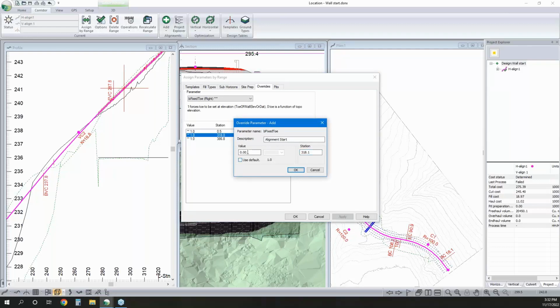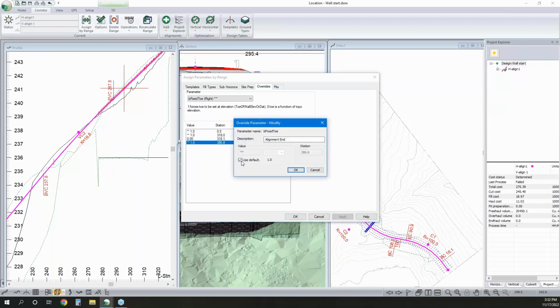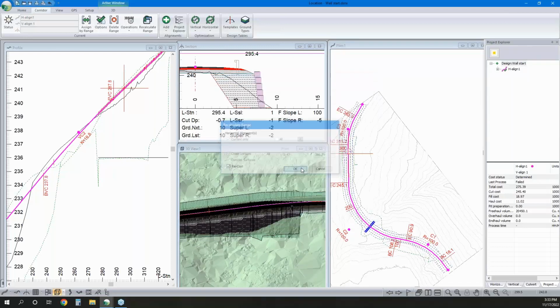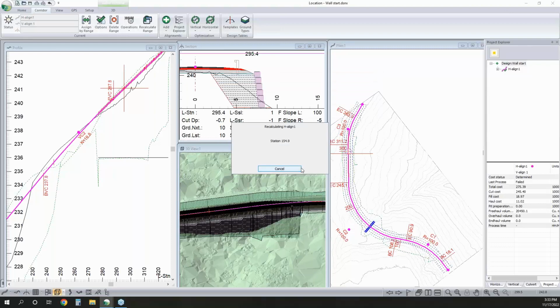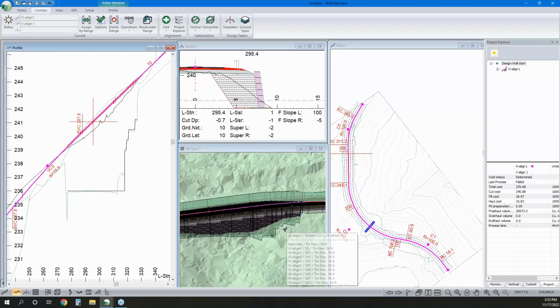So at 318.1, I'm going to set that to 0, and then I'll keep it at 0, so it's no longer fixed at the toe from there to the end. We'll hit OK. And now that's stepping up for me, and I'm not carrying a bunch of extra cut for no reason.